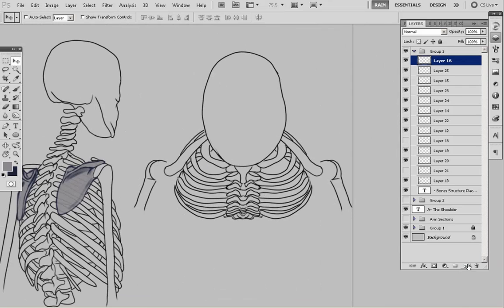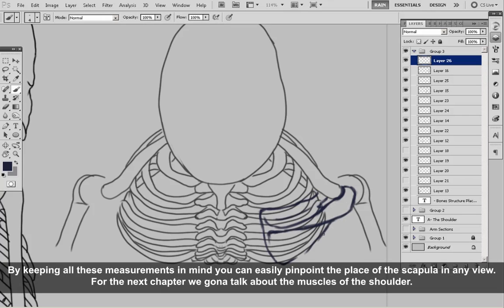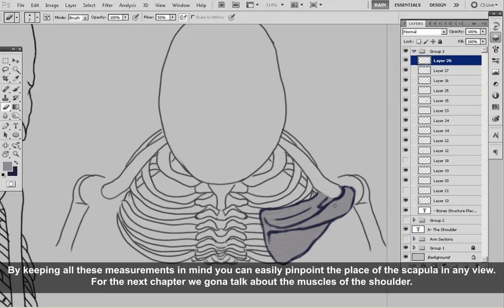Now I added the top view to see how the acromion process connects with the clavicle. The rear end of the clavicle connects with the acromion process on top of the humerus joint. So if you want to draw the scapula, it's always good to start with the acromion process connecting with the clavicle, and you can follow it through the spine to the medial border of the scapula.